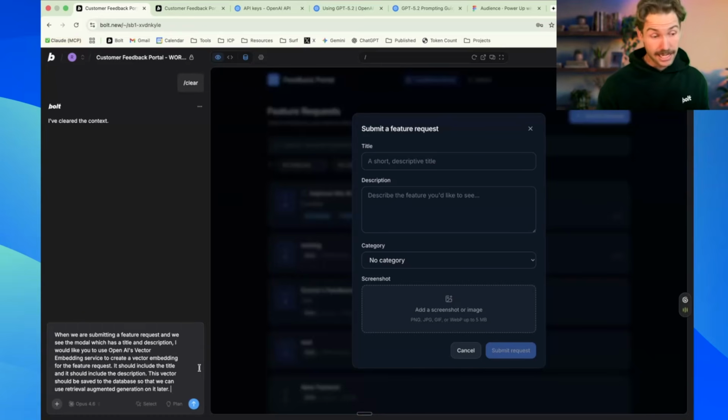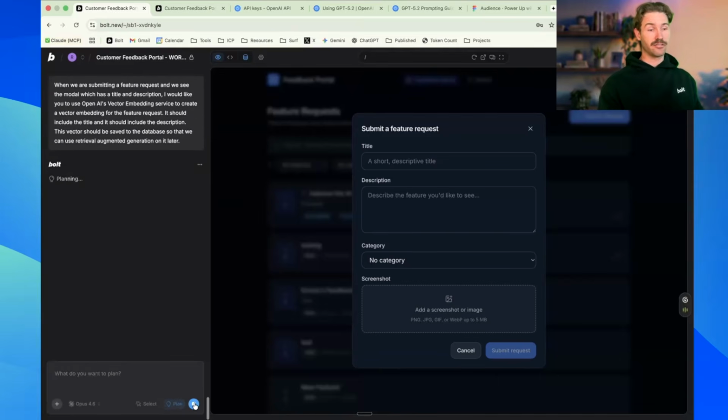It's kind of a complicated ask. It probably needs to do some research as to what vector embedding service we want to use. So I'm going to put it into plan mode, and now we're going to send off this request.